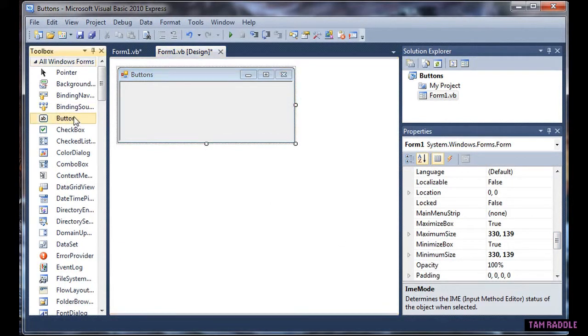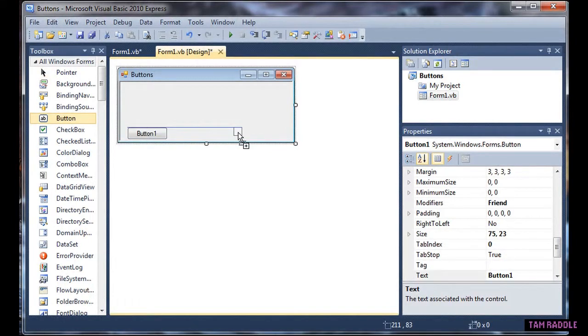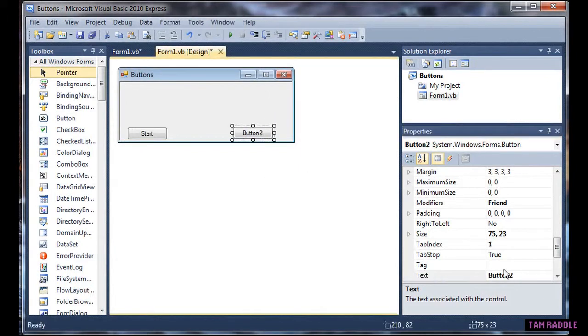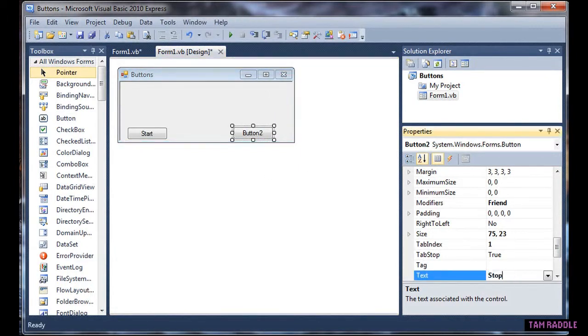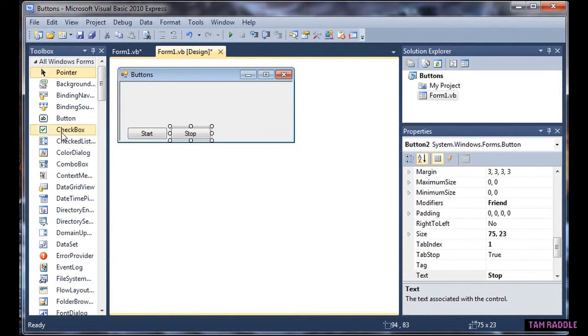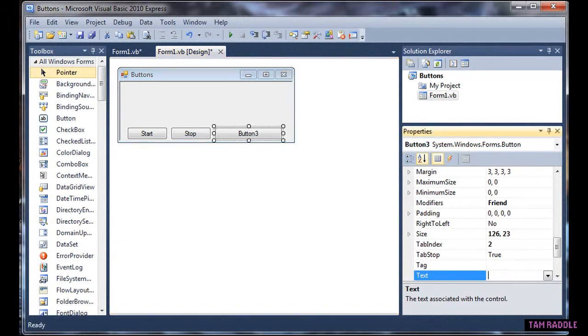So what we want to do is drag a button on here and another button on here. We're going to click on this one and name it Start. And this one over here, we're going to name it Stop. We're going to set those right next to each other, and we're going to add another button. This one is going to be a little bit bigger, and we're going to name it Reset.